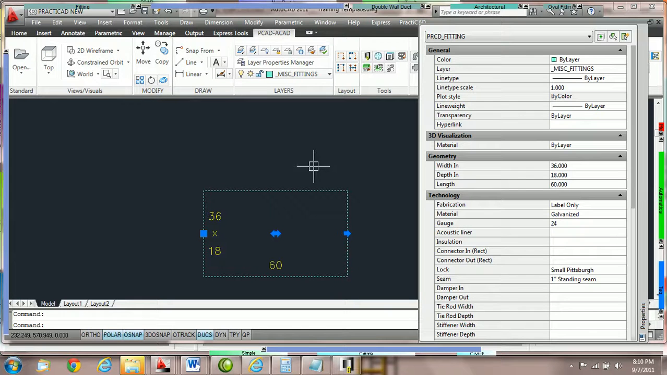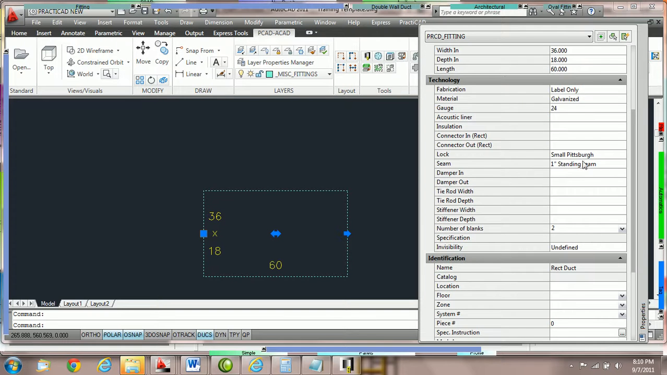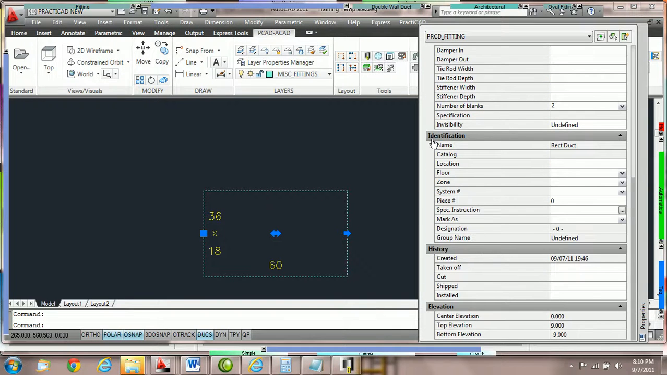In part 2 of the identification tutorials, we're going to show you how to add special instructions. Scrolling down to the identification parameters, you can see under special instructions, inside the AutoCAD property box, we have what we call a little dialog box. It's got a different preview than the arrows you see here in the floor, zone, and system numbers.